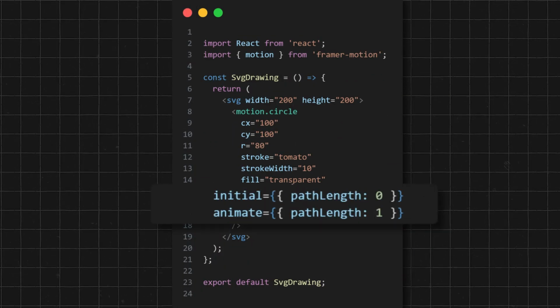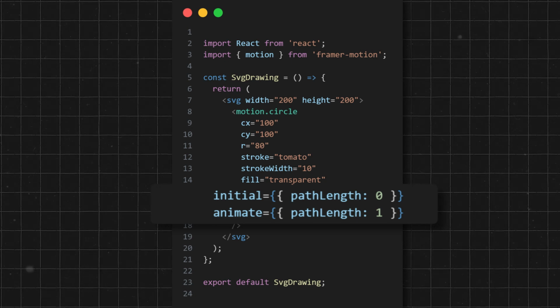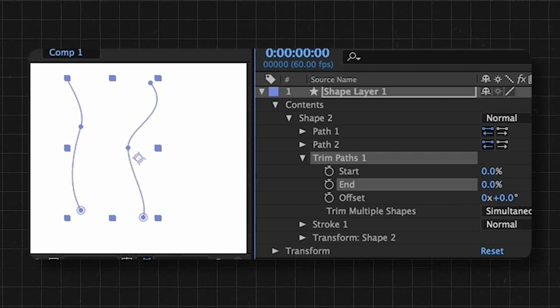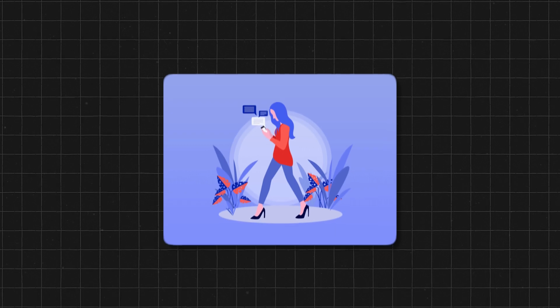Interesting. Here, the pathLength property is animated from 0 to 1, giving the appearance that the circle is being drawn from start to finish, pretty much identical to the trim paths feature you'd find in video editing software. This technique is perfect for logos or illustrations that need an engaging custom animation.